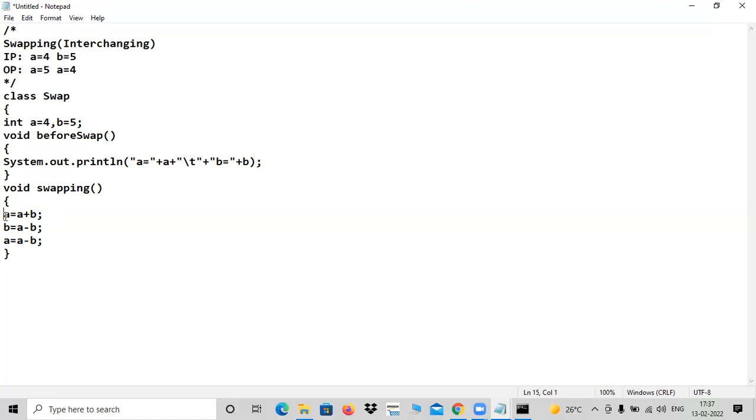So A is 9. Don't forget, again I'm repeating. A is 9. Forget about 4. Now, what is the latest value of A? 9. 9 minus B, which is still the old 5. 9 minus 5 is 4. So B is 4, the latest B is 4.